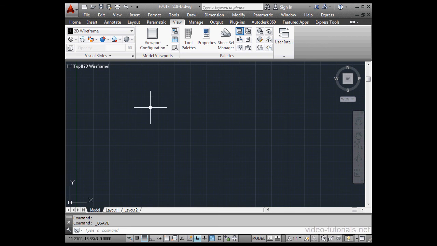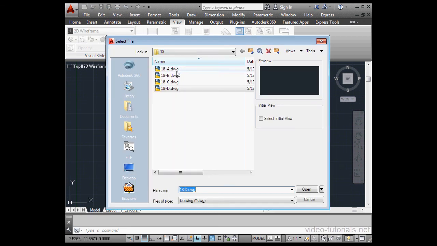Now let's open a few more documents. Go to Open on the Quick Access toolbar. I'm going to shift-select documents 18A through 18C. Notice that they now appear and they're selected in the File Name field.